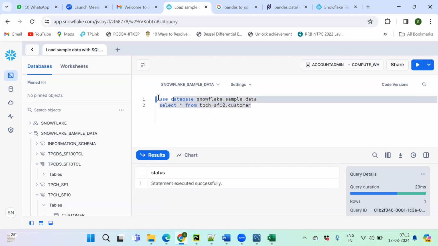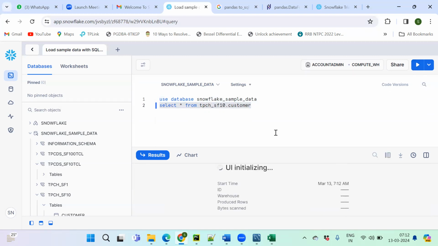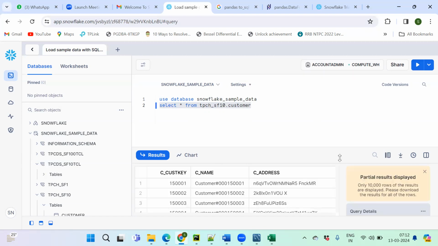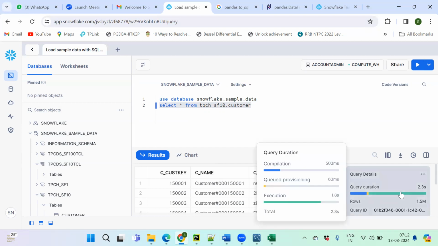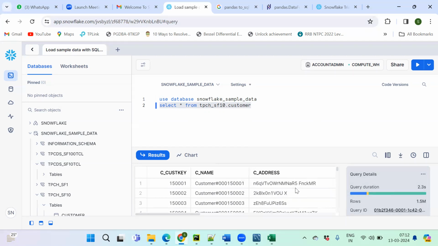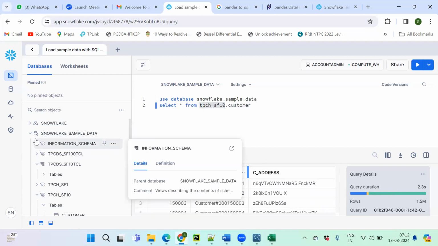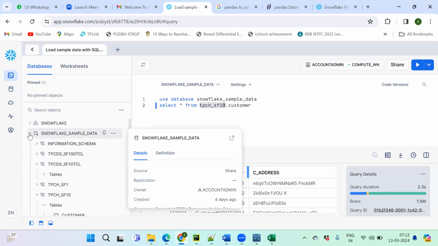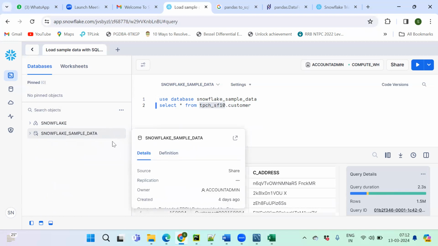Now I'm going to query a particular table from the database. Yes, so you can see this is the data inside the customer table under this schema. Those are all dummy data. When you log into the database, they will give you this kind of sample database.